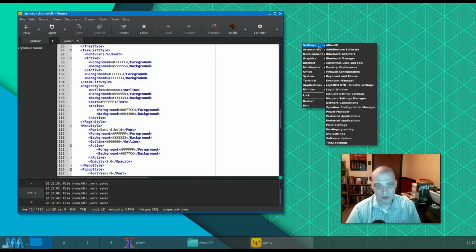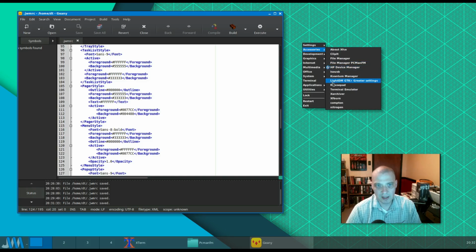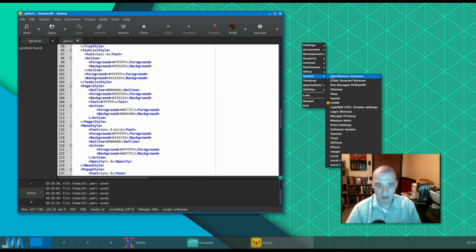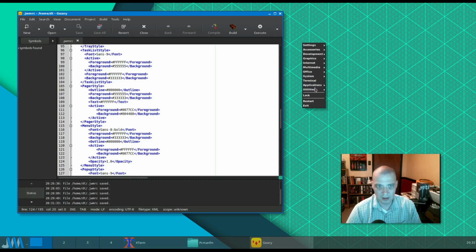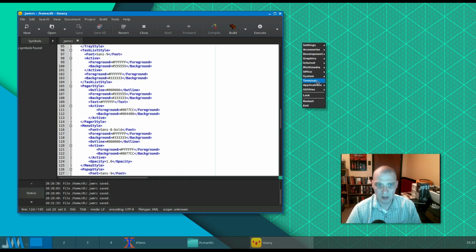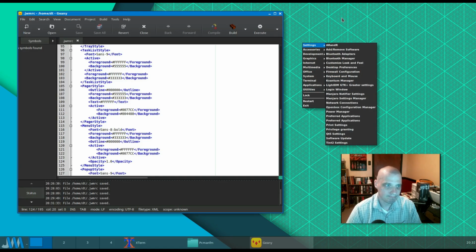You notice that I have hardly any icons in this menu. I have one program in accessories that has an icon. None of the others have. Graphics, one program has an icon. Under multimedia, nothing. Under system, of all these system utilities, one program has an icon. Basically, there's like 3 programs in this entire menu that have an icon.